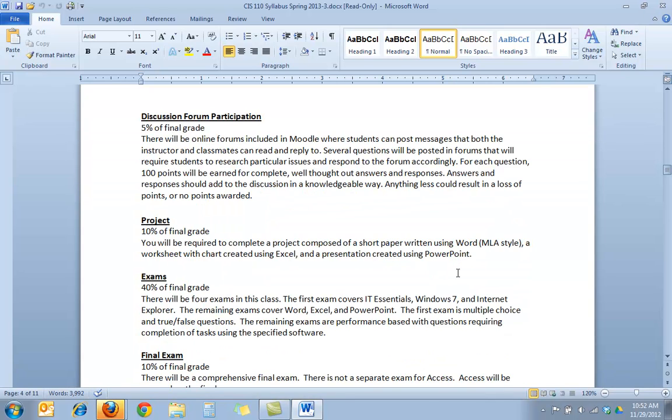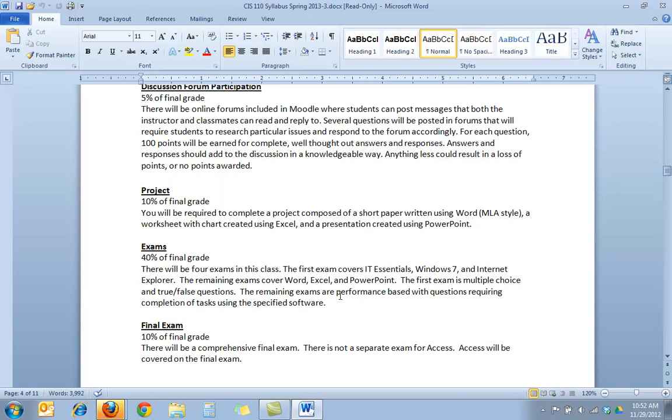There is discussion forum participation, and we have just a couple of those that you'll do. A project, and the project will be in 3 parts. You will be writing a paper, you will be creating an Excel spreadsheet, and you will also be creating a PowerPoint presentation, and that will be at 3 different times throughout the semester that you will do each one of those. Your exams, and there will be exams for each component of the course, and then we do have a comprehensive final exam.